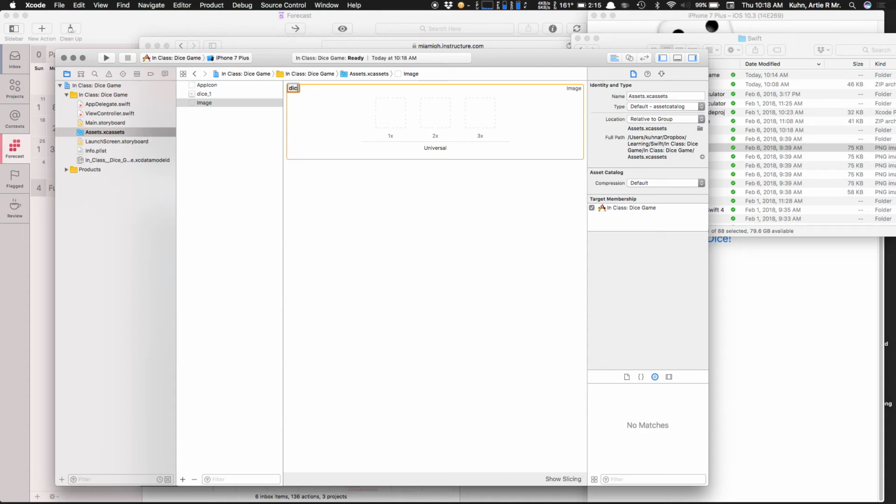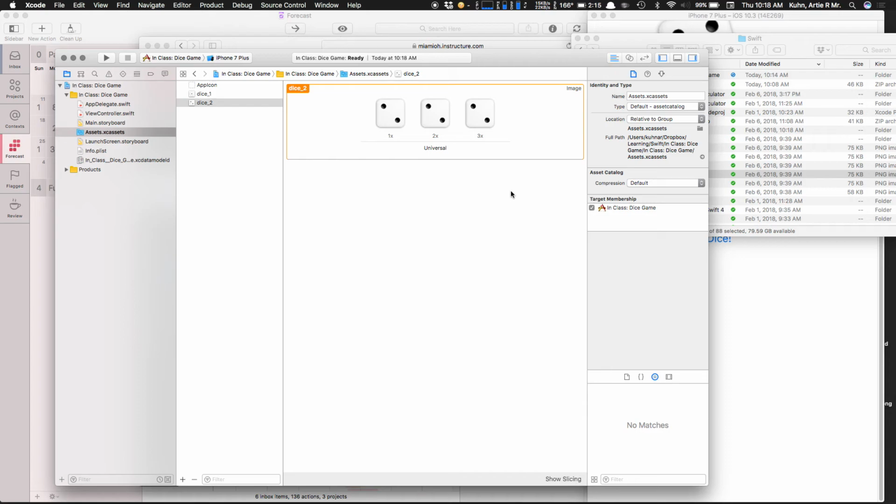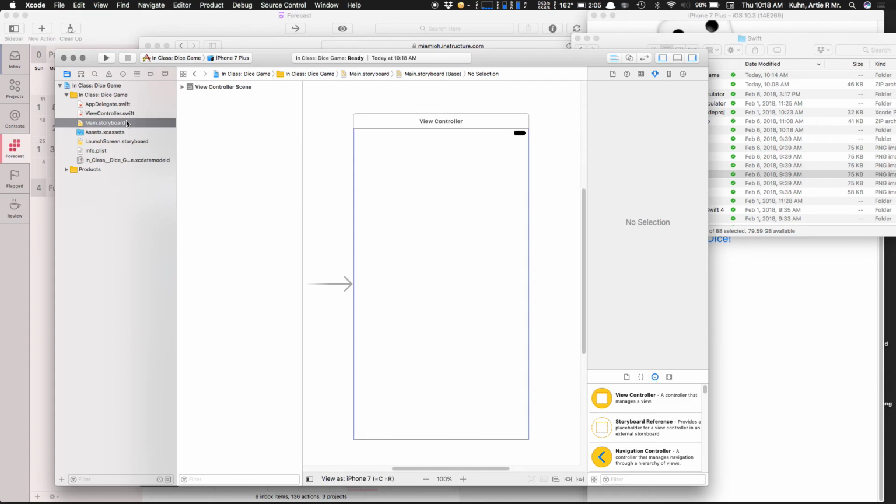and dice 2. Now, I can name these anything I want. I'm naming them a consistent pattern because I'm going to use that in my code later. All right, and so now I'm going to go to my storyboard, which has got Jack Squad in it at this point, but I'm going to go ahead and put in the images.